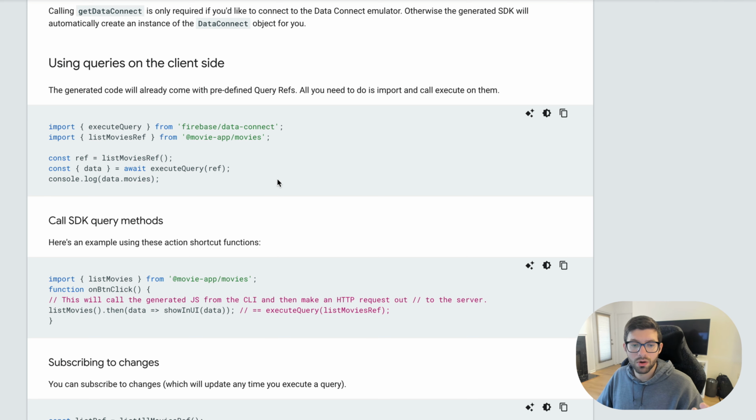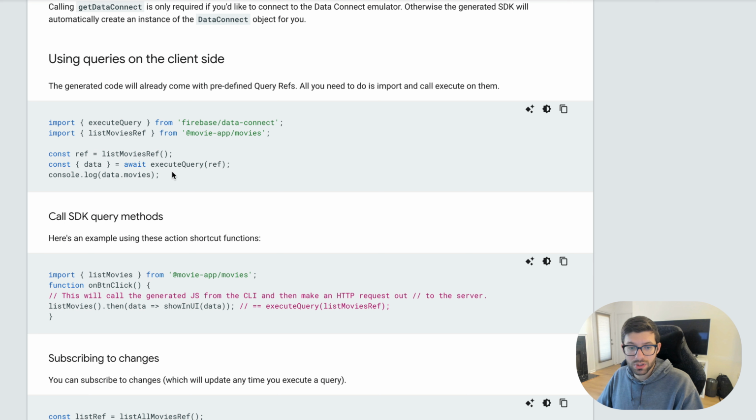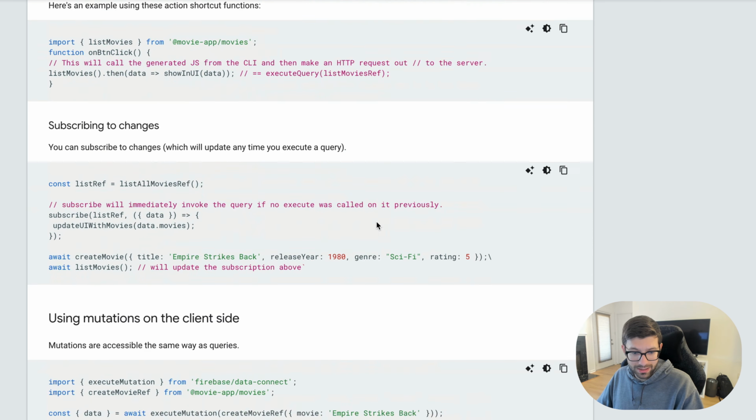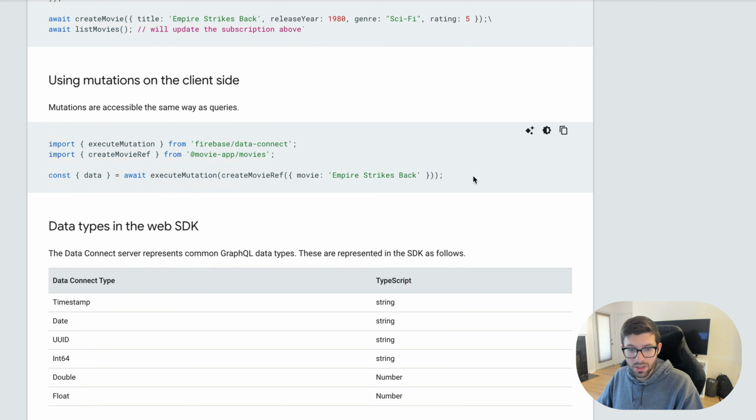So you don't have to go and create some API. You're just calling the necessary functions that they've generated for you. And in the case of using a mutation, you're basically just doing this, where you're creating a movie. You would just execute mutation, create a movie reference, and that's pretty much it. You just create your movie by calling the functions that they've generated for you. So there's no hitting an API that you've created because they've done it for you.